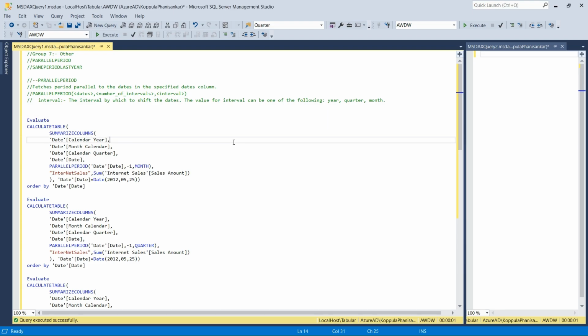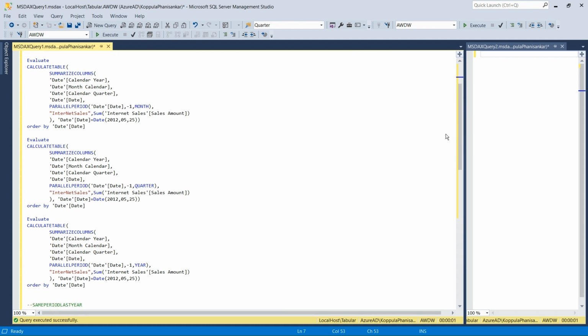Parallel period will provide either previous or future values based on the interval that we mention. The syntax of parallel period takes the dates as input, the number of intervals, whether you want to go forward or backward, and the interval. Interval is whether you want to go back month wise, quarter wise, or year wise. Sorry, not day wise. It's year, quarter and month wise that you can go, in either direction, forward or backward. So that's how the parallel period works.